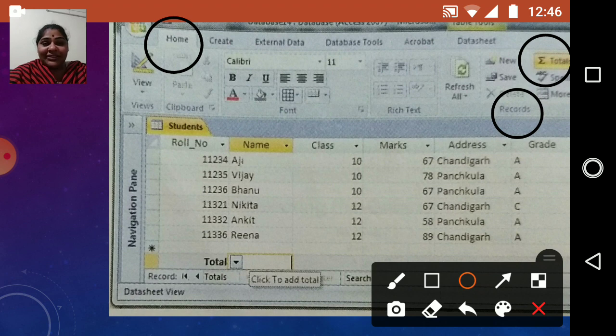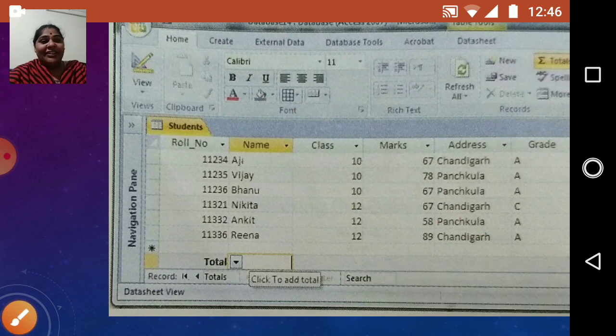When you click this children, you will see a new row is added, that is totals. This full row will be highlighted at the bottom of your data, right? Now you can go to any field from your data sheet, your database. You can go for roll number, name, class, marks, address, grades, and so on, and whatever function you want, you can select.